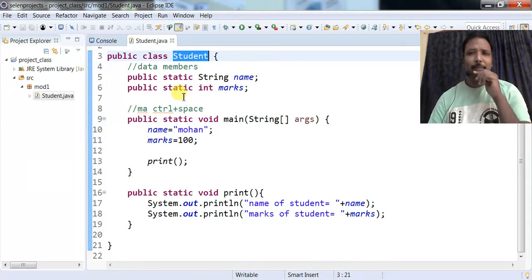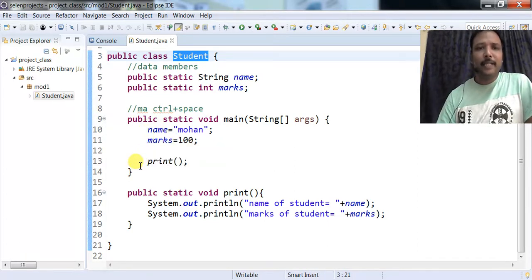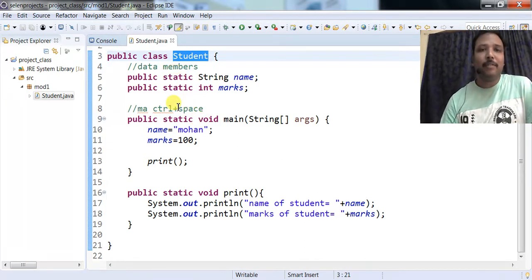Why have you not used it? Because you are directly calling the variables and the methods here. Why are you directly calling them? Because they are static. That's why we have not created any object. The values of the variables are not going to change from object to object, so we have taken them static. That's why you have not used any object over here, and we are unable to say that the class is a data type.